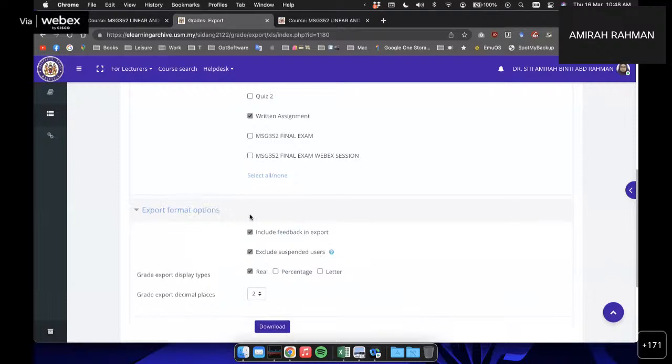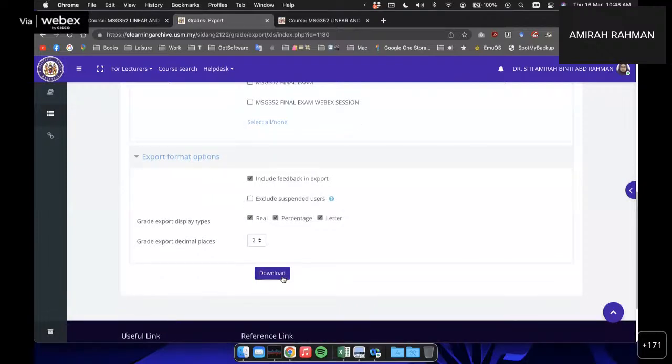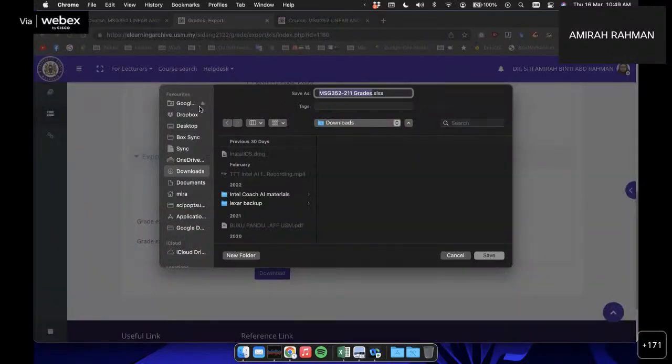And then I want to see this part, the export format options. I don't usually click on the second one. I want real percentage and letters, and very important, make sure this is include feedback and export. So this is how you get the feedback that you have written in when you're grading. Okay, so all I do is click download, and let's download to desktop.